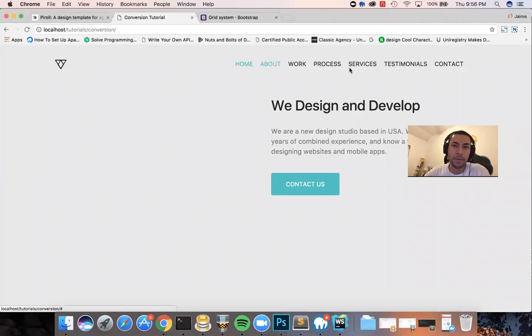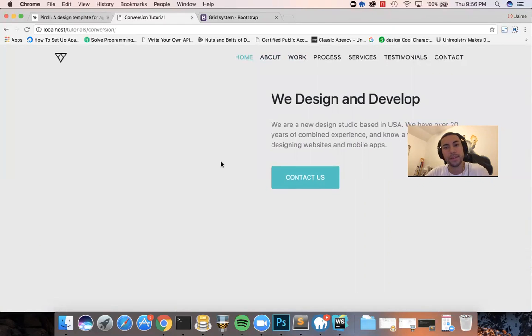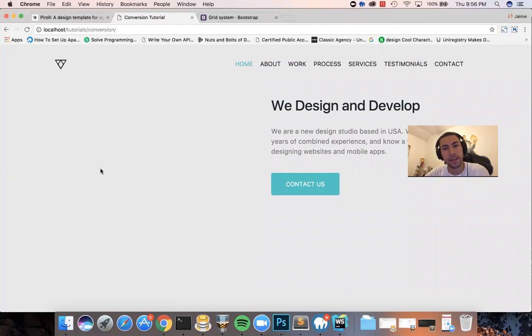I am not going to go through the entire PSD conversion process, but I think you understand the point here. This is how we convert a PSD to HTML and CSS.